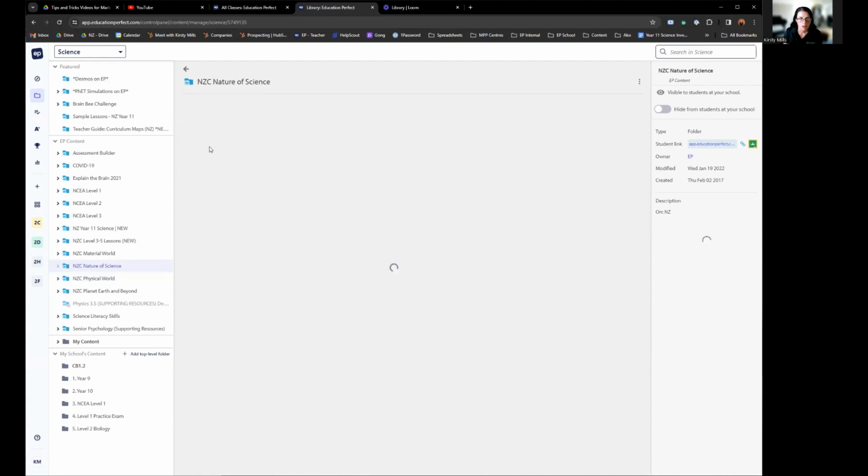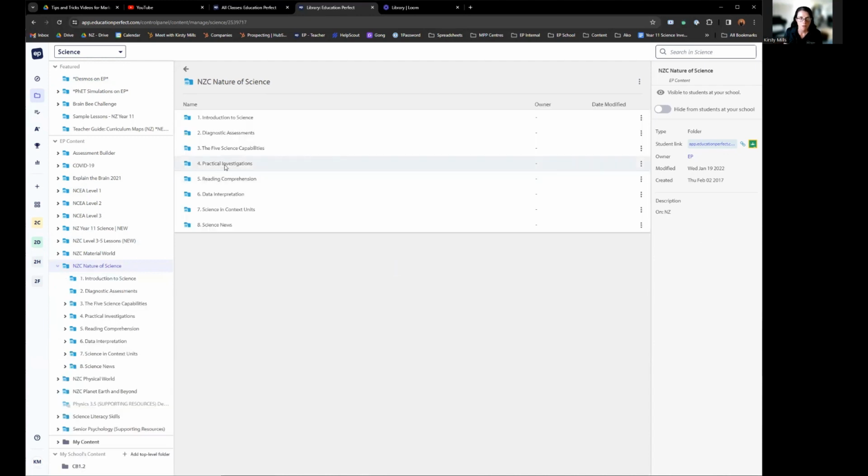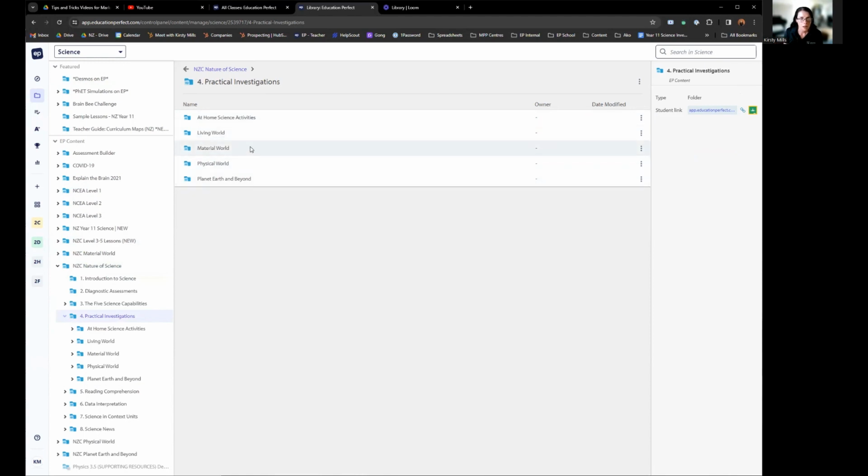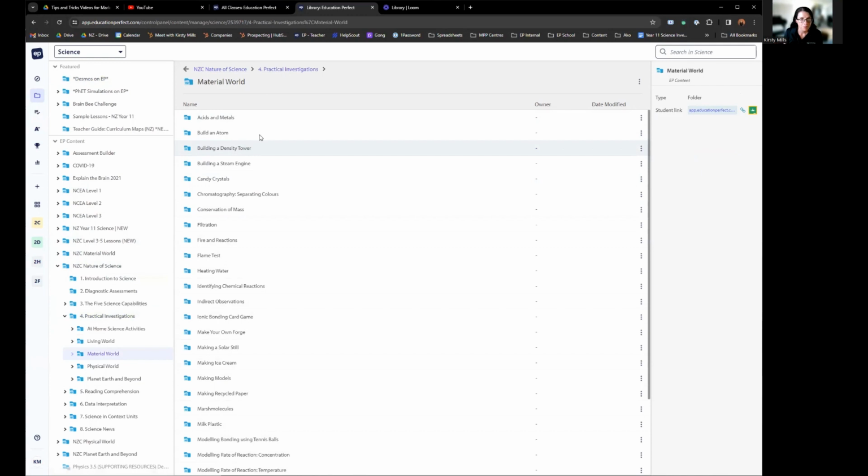And within there will be a practical investigations folder. At-home science activities require no dangerous equipment, just equipment that can be found within the home, and the others are made to be done in a standard secondary science lab. Let's take a look at one of these as an example.